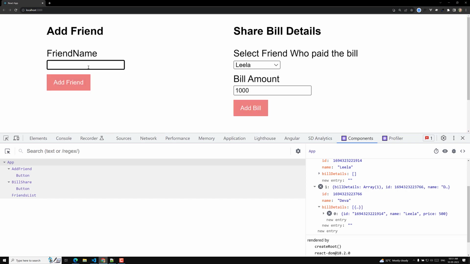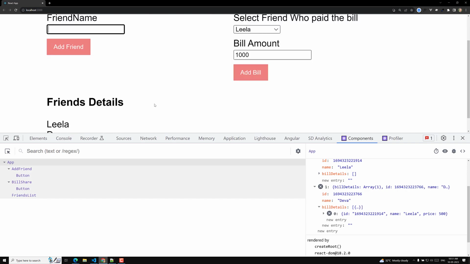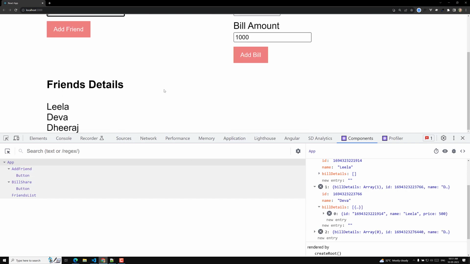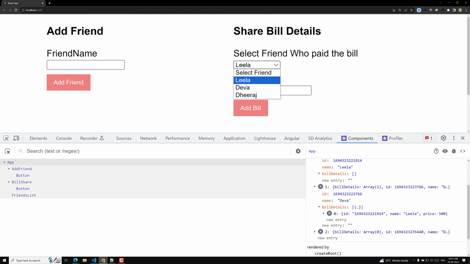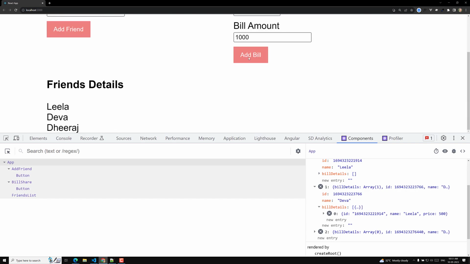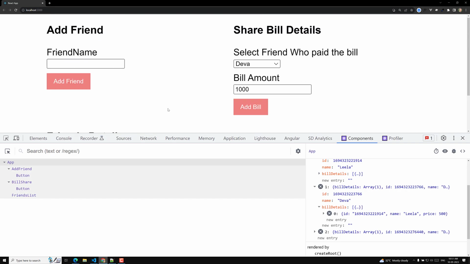Now for example, let's say that a new friend came this time. Okay, Dheeraj has come. Now Dheeraj has nothing to pay to anybody. Why? Because he has newly joined. Now this time again, Deva has paid 1000 rupees to the restaurant. Now that means the value should be shared between Leela and Deva. Okay, sorry, Leela and Dheeraj.